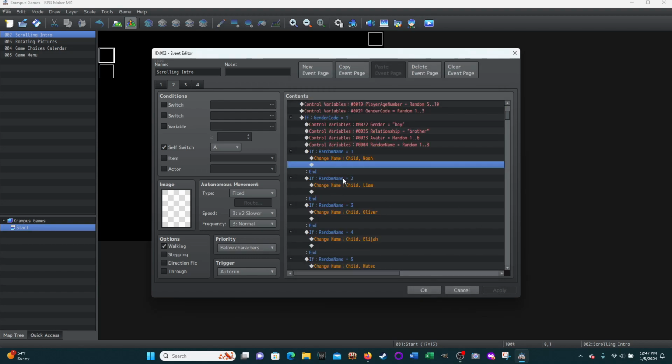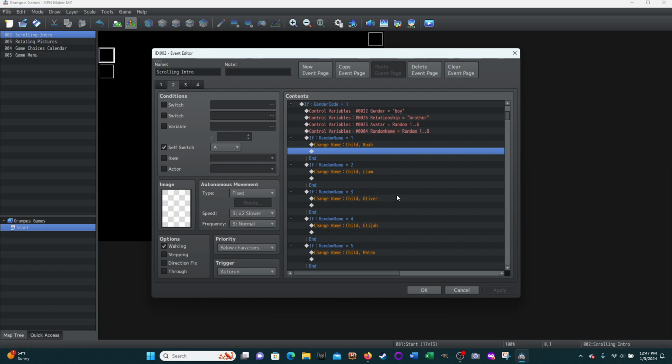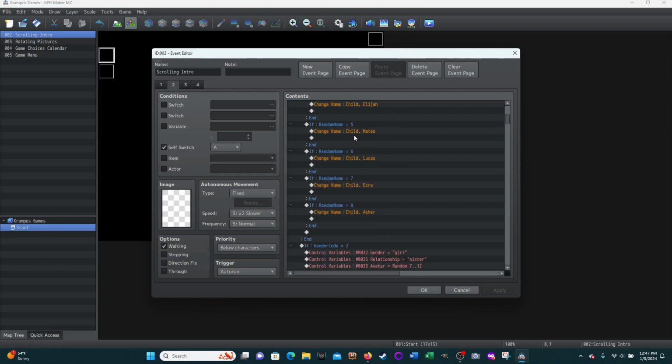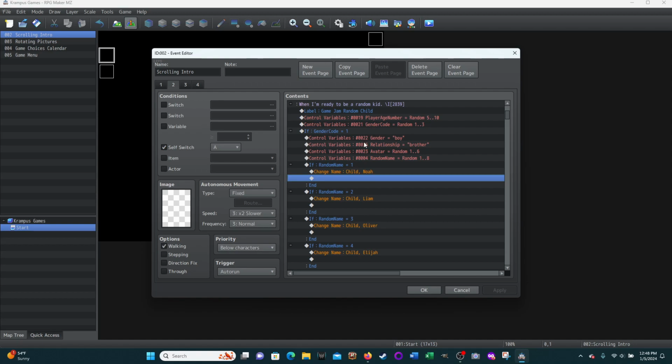And then if the random name is 2, then you're going to change the name to Liam. And honestly, folks, I just use the internet and search for the most common boys' names, most common girls' names. Why can't I think of the term? It's not gender neutral, but basically names that are either for boys or girls, right? So here's setting them: Noah, Liam, Oliver, Elijah, Mateo, Lucas, Ezra, and Asher. And then that was all under the conditional branch if the gender code is 1.